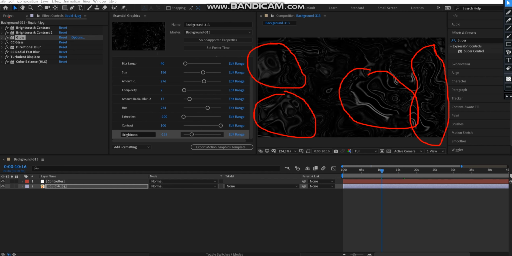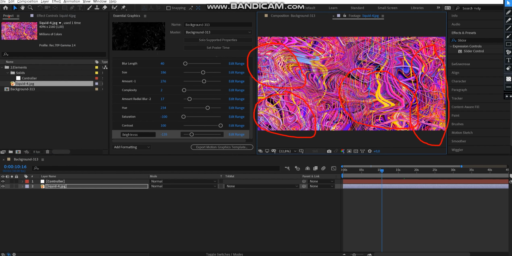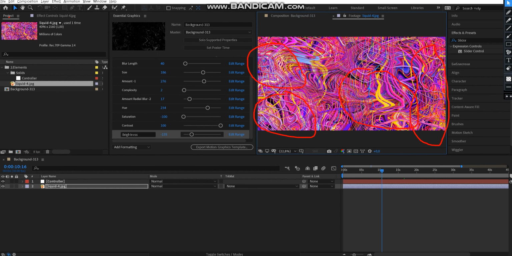change the background. Change the background, and replace it in After Effects. You can see how the result changes when you change the background in Photoshop.